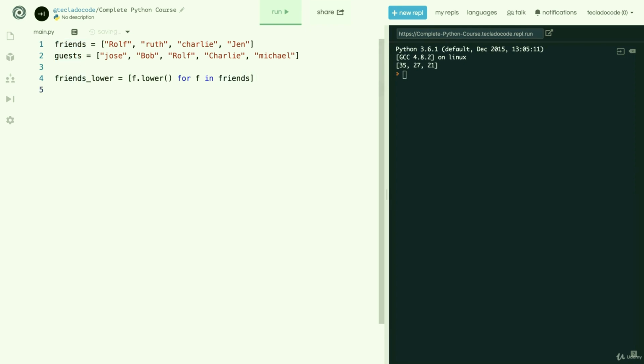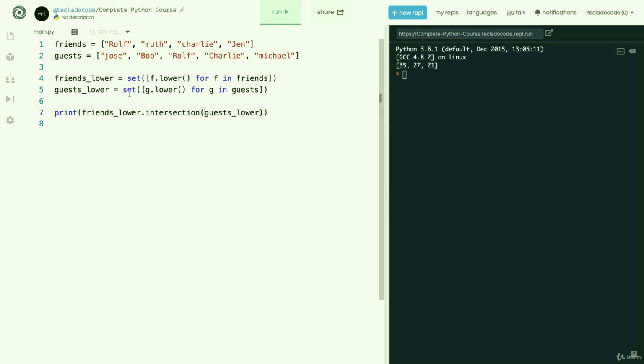So there are two approaches. The first approach is that you can turn all of these guests into lowercase as well. So you can do guests_lower equals g.lower() for g in guests. So now you have two lowercase lists. If you turn both of these into sets by passing them through the set function, then you could print the intersection of the two. So friends_lower.intersection(guests_lower). And this would give you those friends that are here and also here, which are Charlie and Rolf.